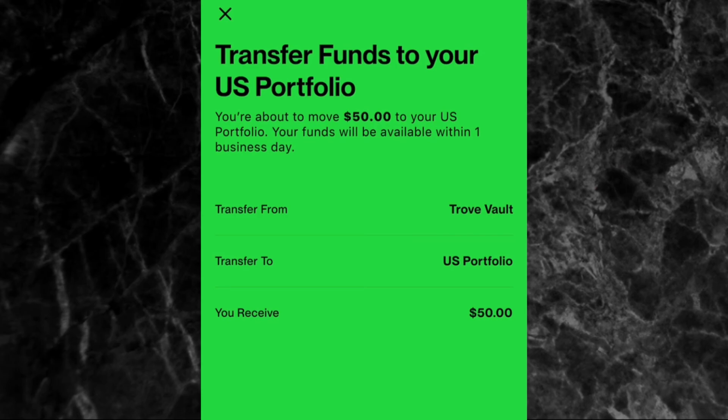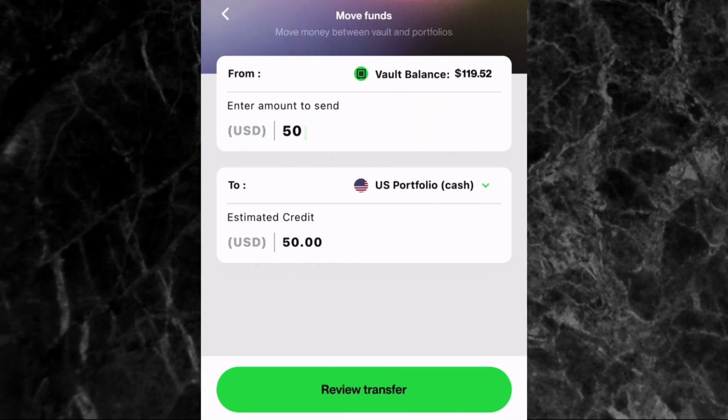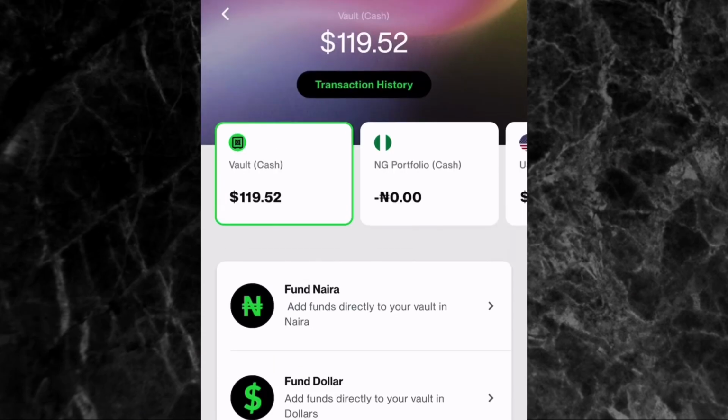So once you click on yes transfer, the money will be transferred immediately from your Vault wallet to your US portfolio wallet. And you can do the same when you're transferring to your NGN portfolio wallet. So that is the simple way to do the deposit and withdrawal method and to transfer from your Vault to any of your portfolios.